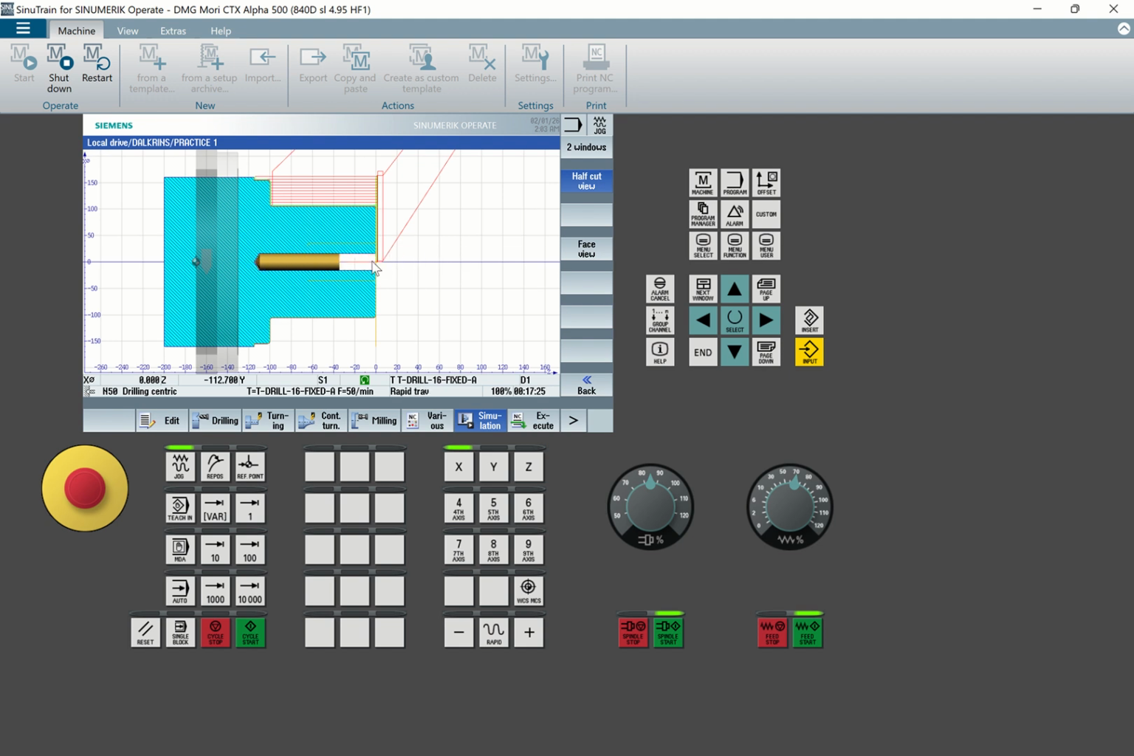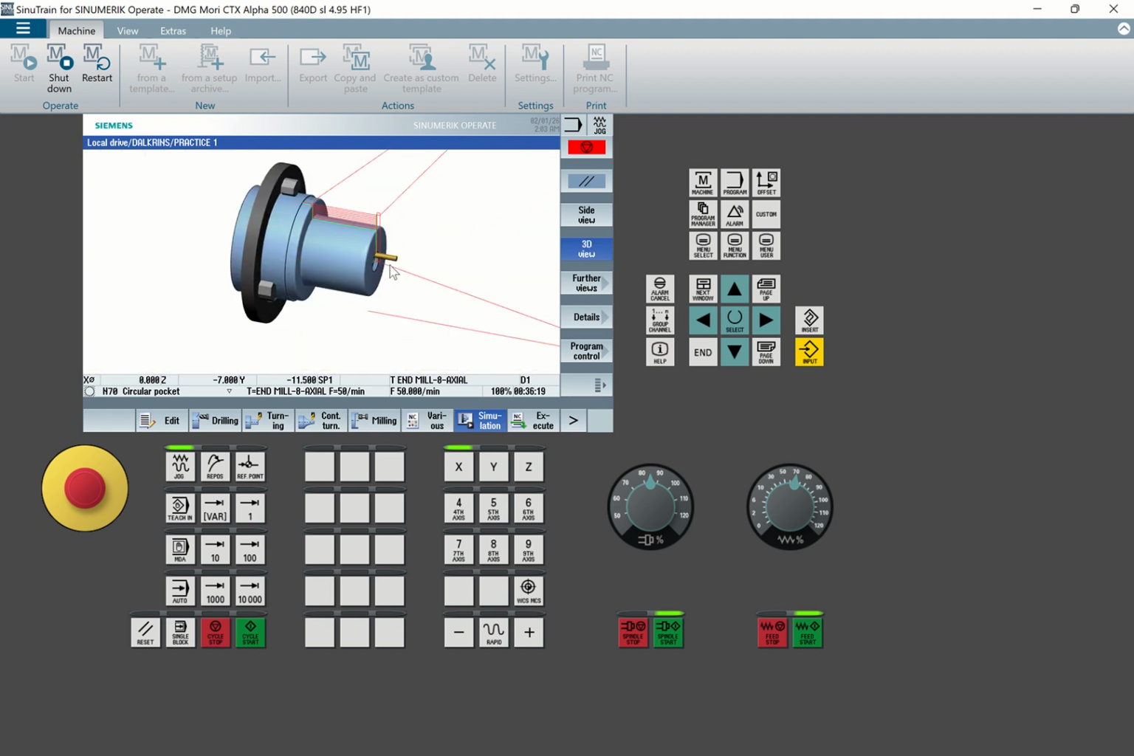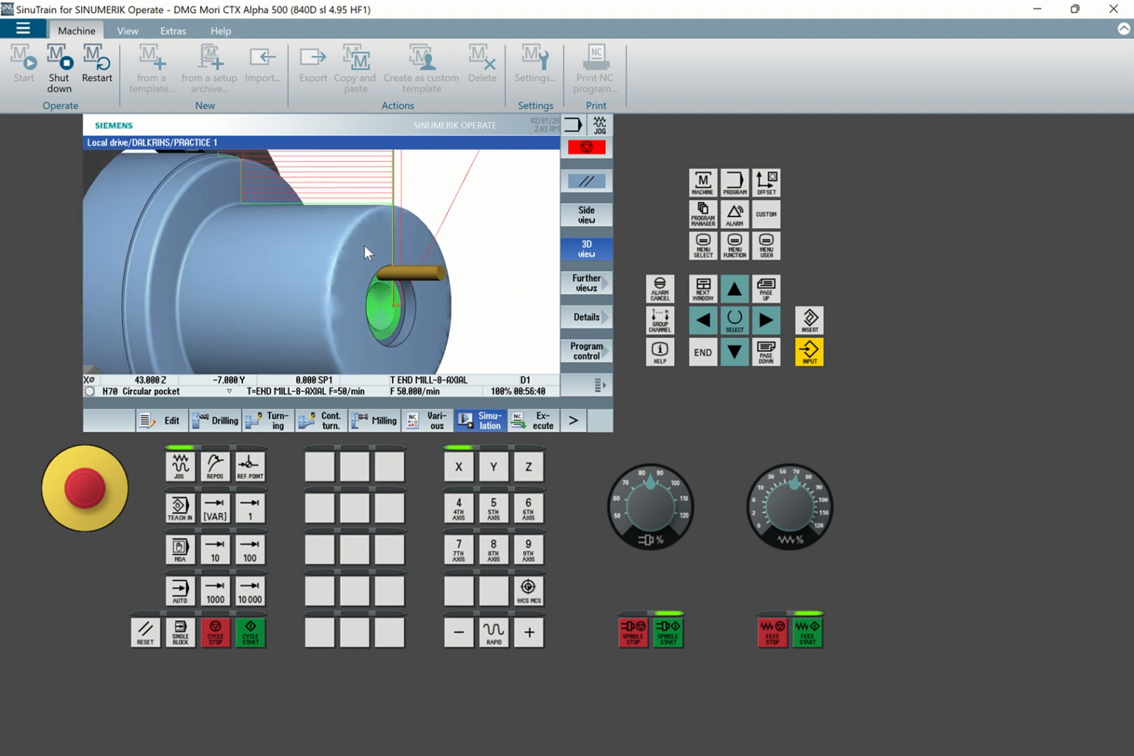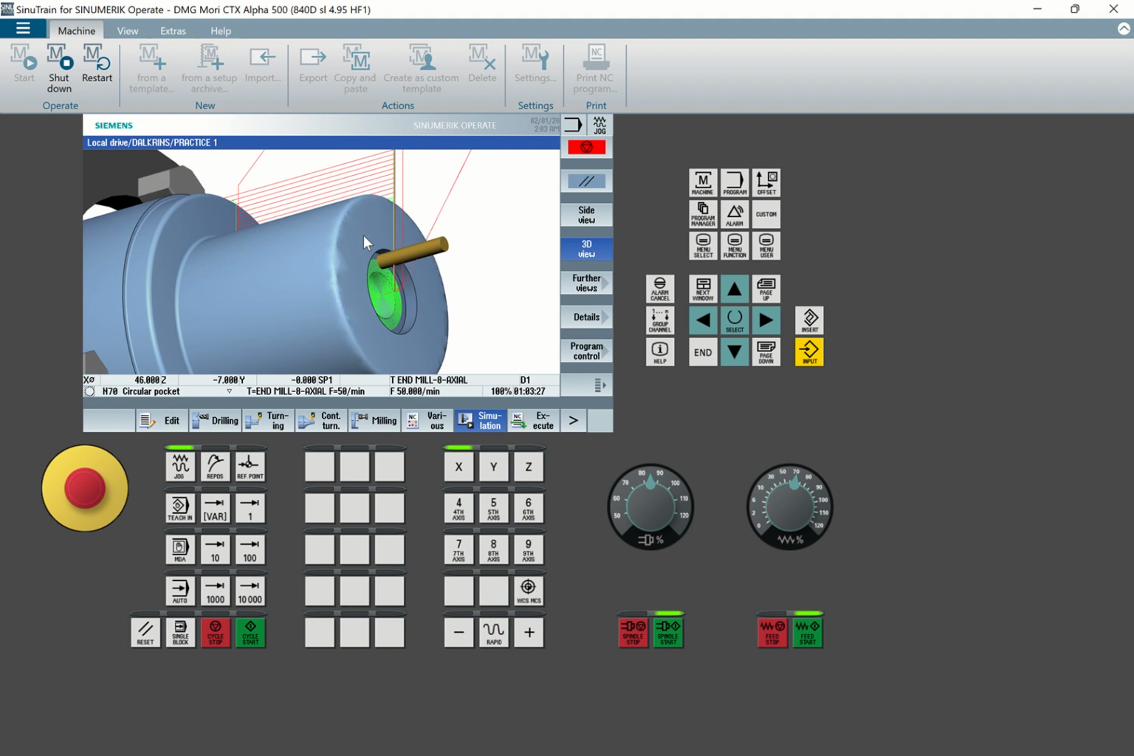That is the drilling for diameter 16. Then it comes to diameter 25. That is solid drill. Then it comes to do pocket, first pocket. Let me do 3D. You see, this is the first pocket. I can increase this. You can see the first pocket. I can delete some of it. Okay, let me just leave it the way it is.